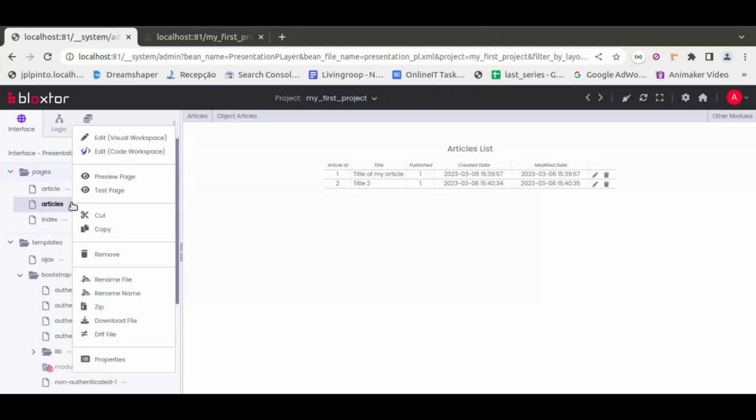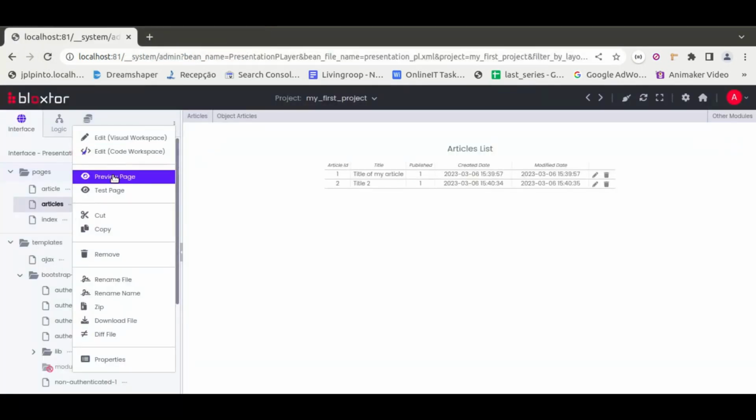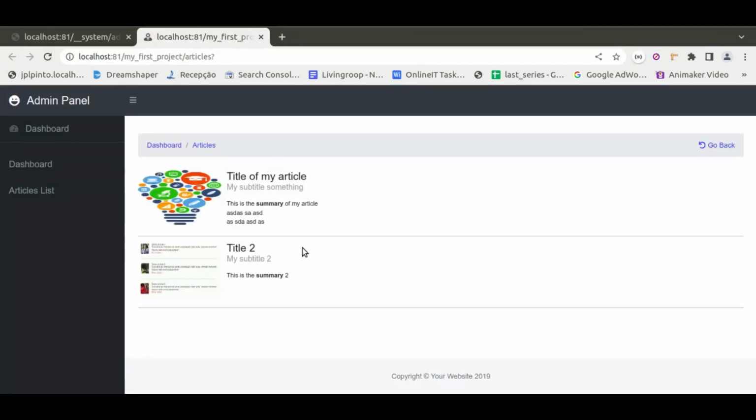If I go to my preview of my articles, now if I do the preview page, I will see there are no available articles anymore. So basically, if I do the preview or if I refresh, which is the same thing, I can see that now I already have my 2 articles that I created. It's showing the title, the subtitle and the summary. Okay, perfect. Now, when I click here, it's not doing anything, so I want to see the details of each article. So how do I do that?